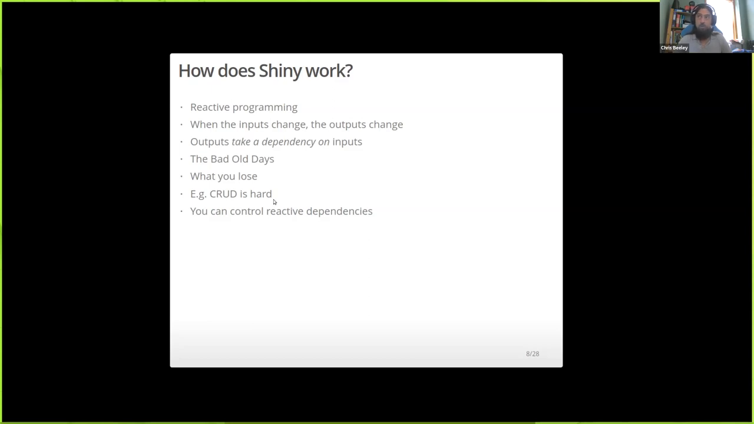So you have to laboriously go across the application and explain to the application what does what. Which is fine, it's not difficult, but it's just a lot of boilerplate code. It's a lot of work. And of course, the more you write and the more you do, the more likely you are to make a mistake. So Shiny just does that all for you.